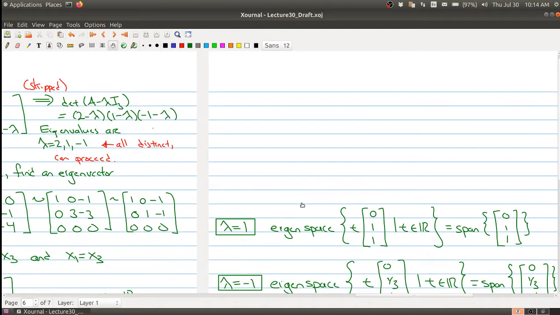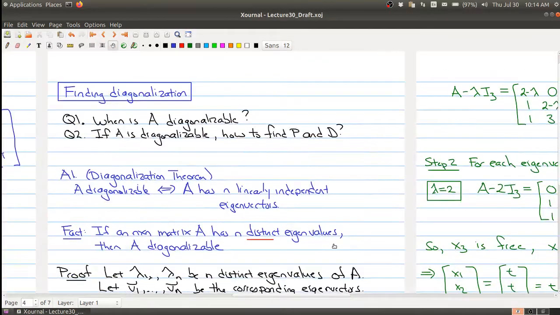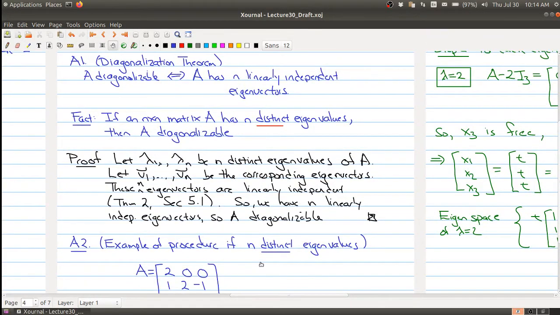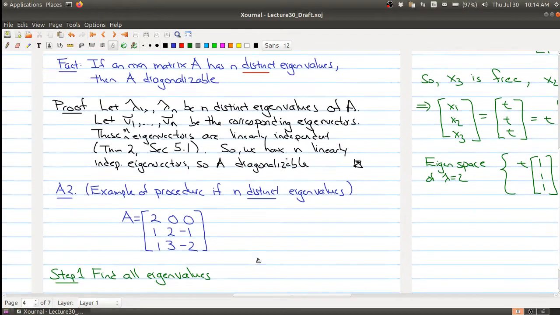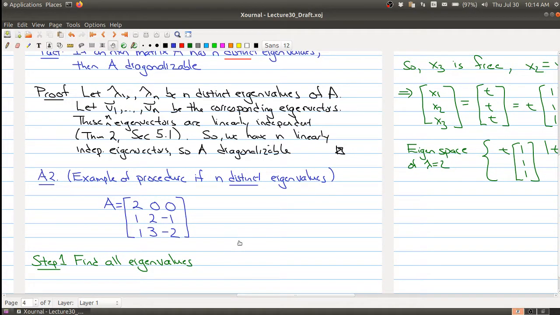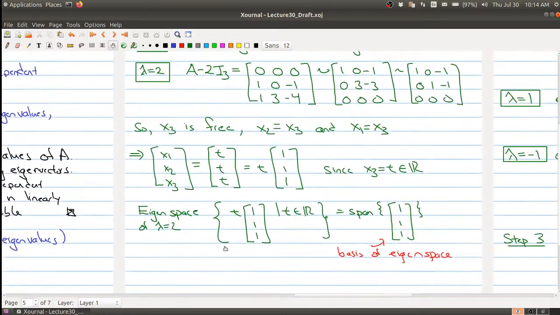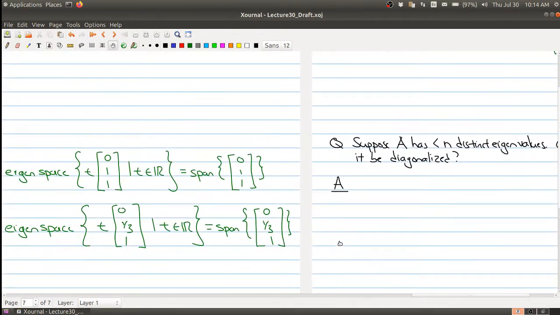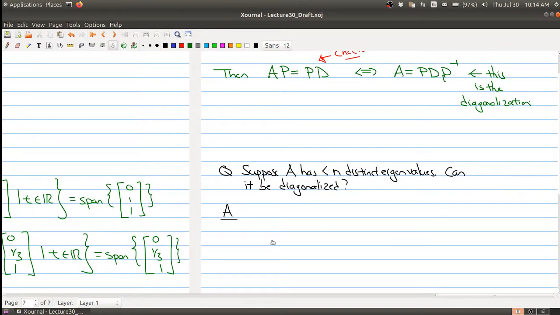Okay. So this is what we do in a special case. Just to remind you, what we did is we're using the fact that if we have n distinct eigenvalues, then A is diagonalizable. And this procedure will work for any matrix with n distinct eigenvalues. So if I had a 10 by 10 matrix with 10 distinct eigenvalues, you could just crank through this procedure and find the diagonalization. But then it leads to the question, suppose that A has fewer than n distinct eigenvalues. Can it still be diagonalized? What are we going to do?